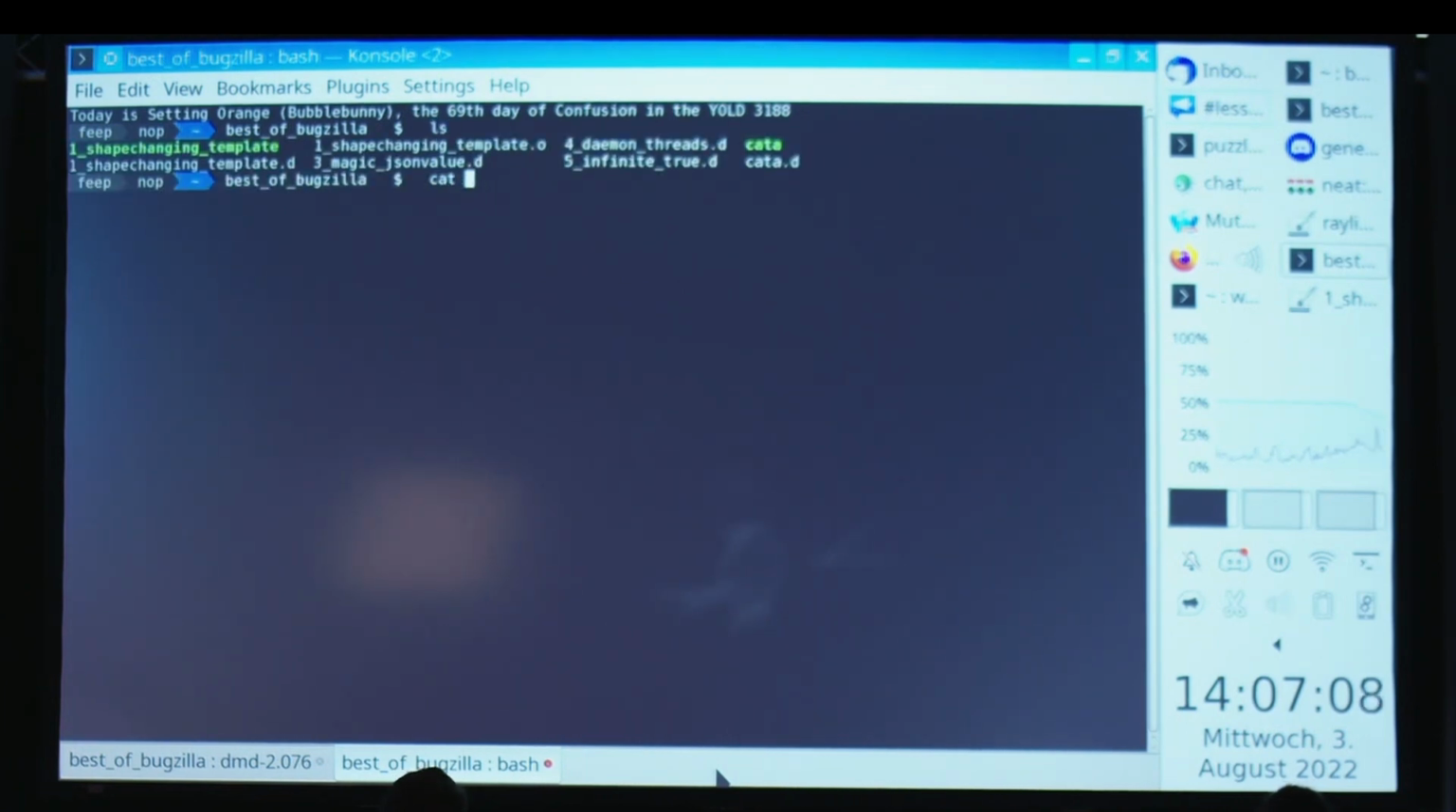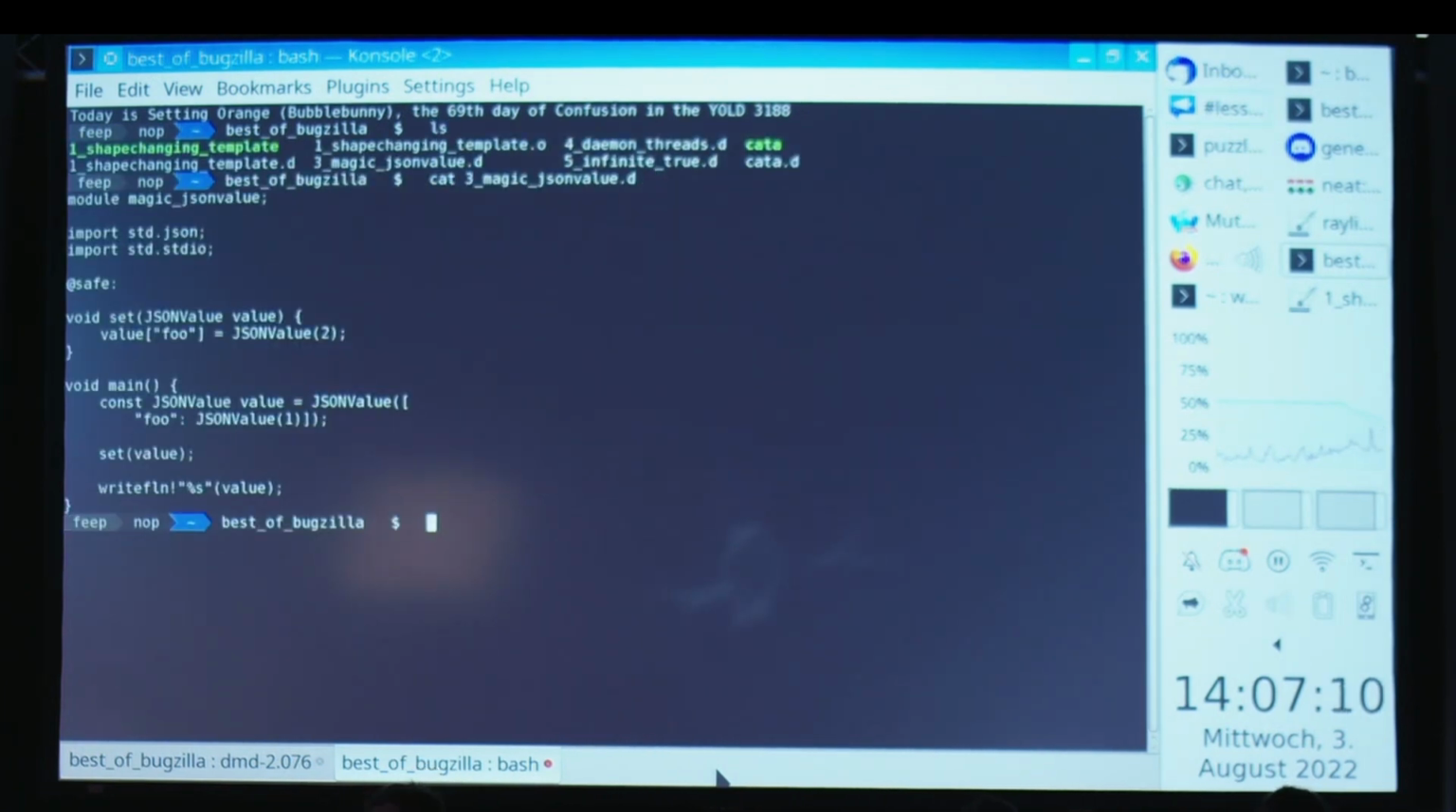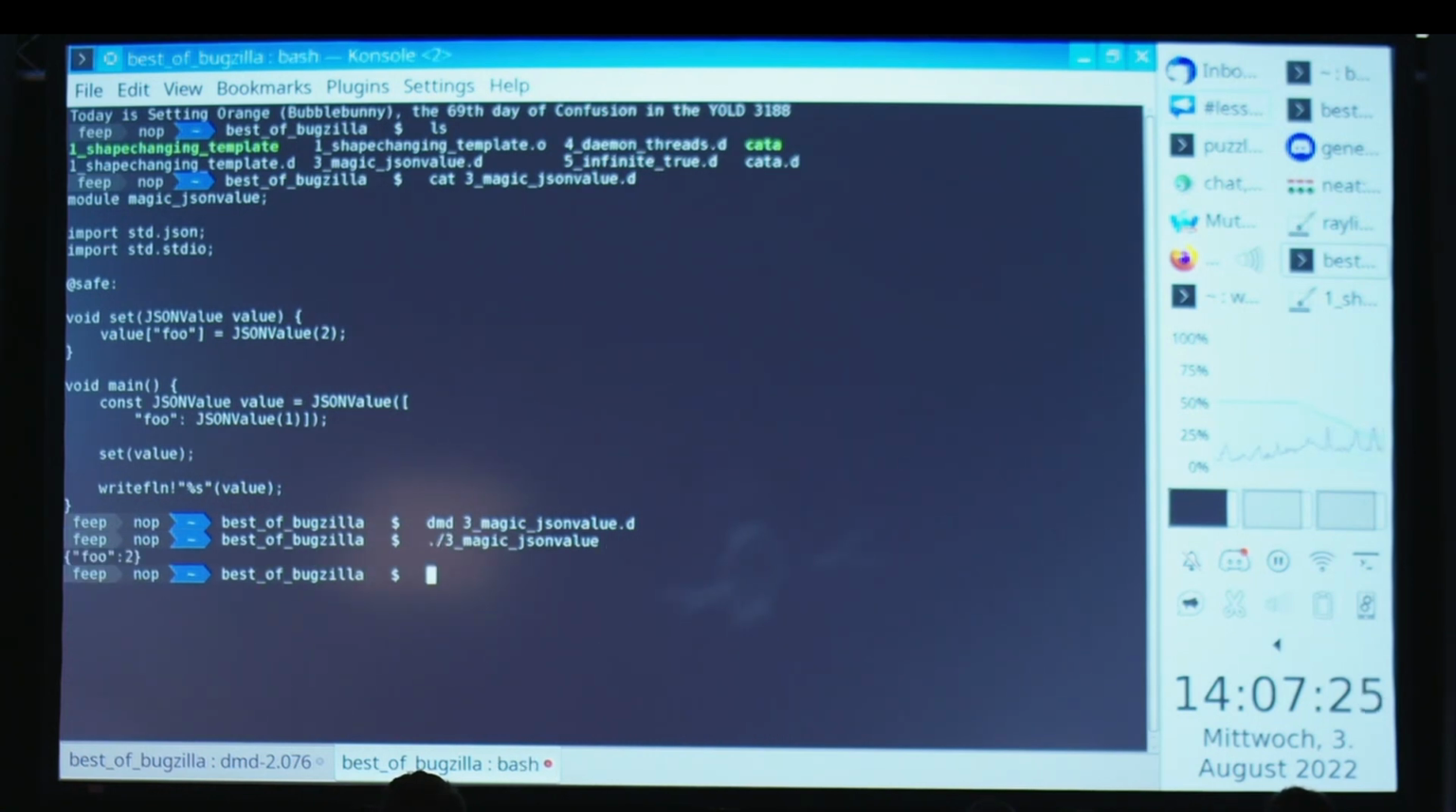All right, next one. Magic JSON value. We have a function that sets a field in the JSON value to 2. All right, that's very sensible. Now we have a constant JSON value. Const means we cannot modify it, right? Oh, that's weird, but surely it can't work at runtime, right?